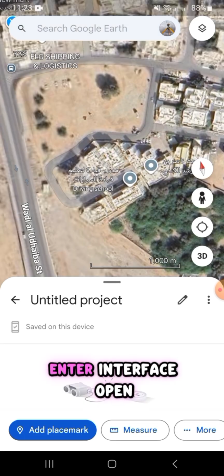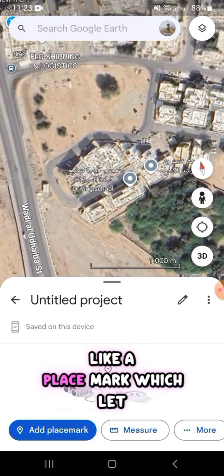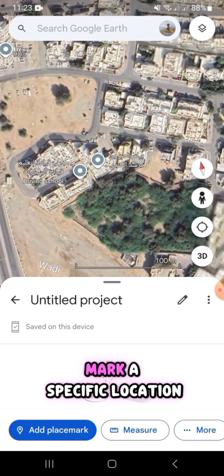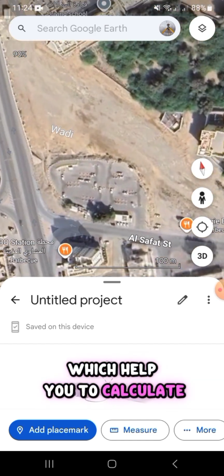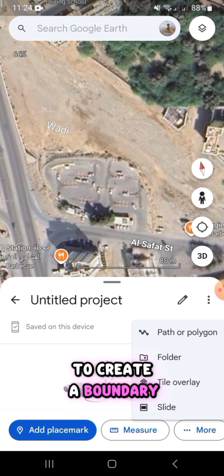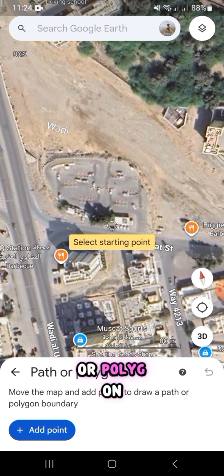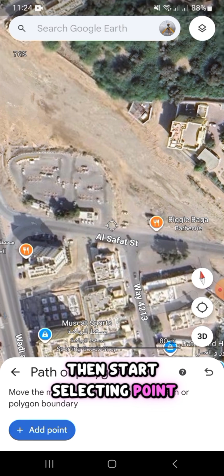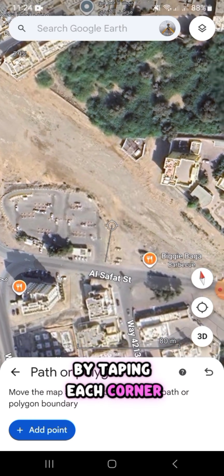Once the Google Earth interface opens, you will see options like Add Placemark, which lets you mark a specific location, and Measure, which helps you to calculate distance or area. To create a boundary, tap on More and choose Path or Polygon. Then start selecting points around your area by tapping each corner carefully.